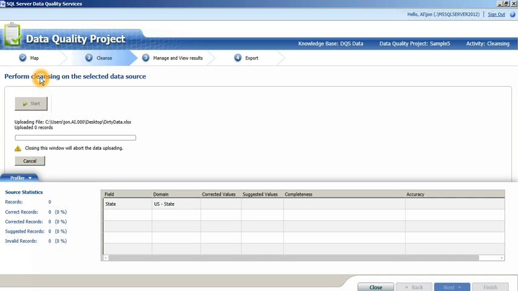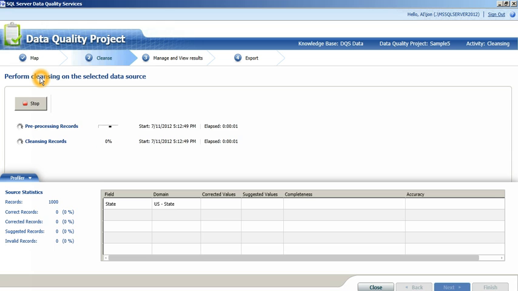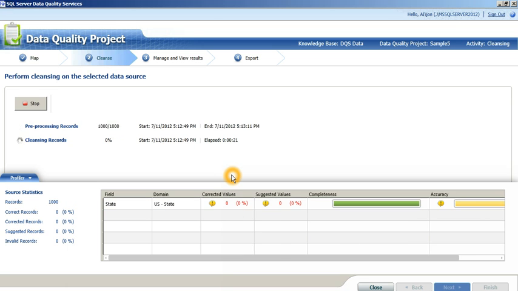Right now it's going ahead and reading that Excel file, and doing a pre-process and cleansing operations against that data set. This data set should process extremely quickly, hopefully within a few seconds. In the lower portion of the screen, we have some statistics, so it'll tell us some corrected records, suggested, invalid, and then also give us some greater detail down in the grid here.